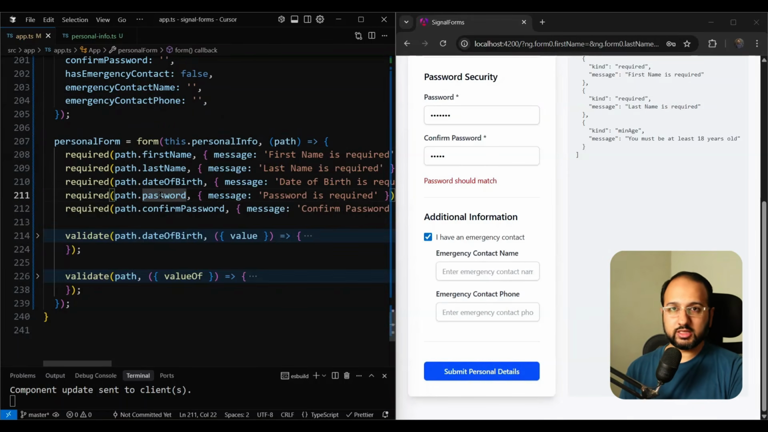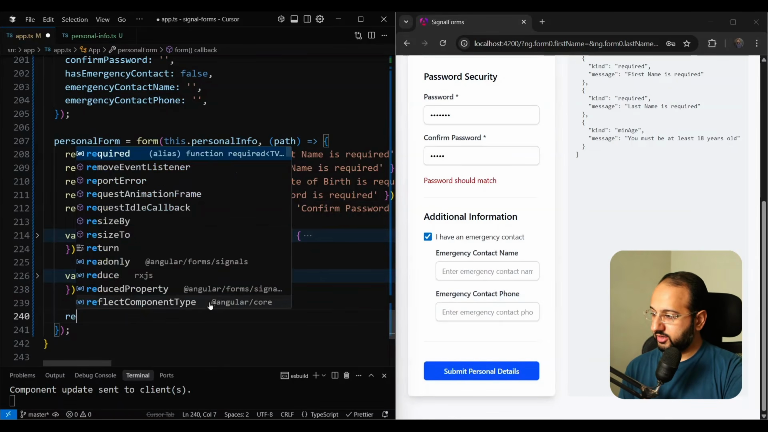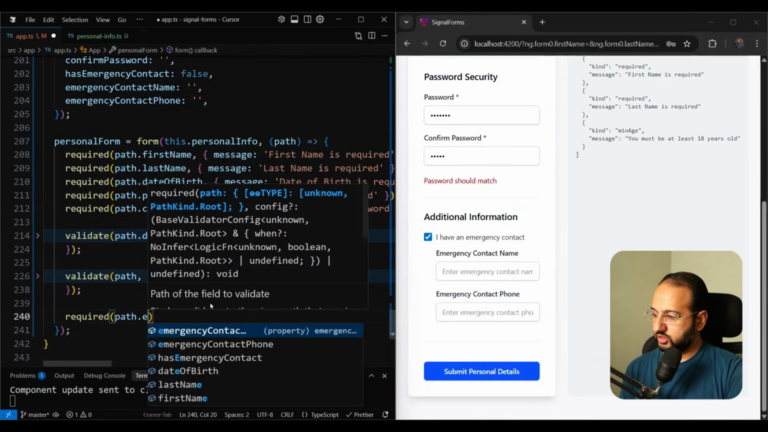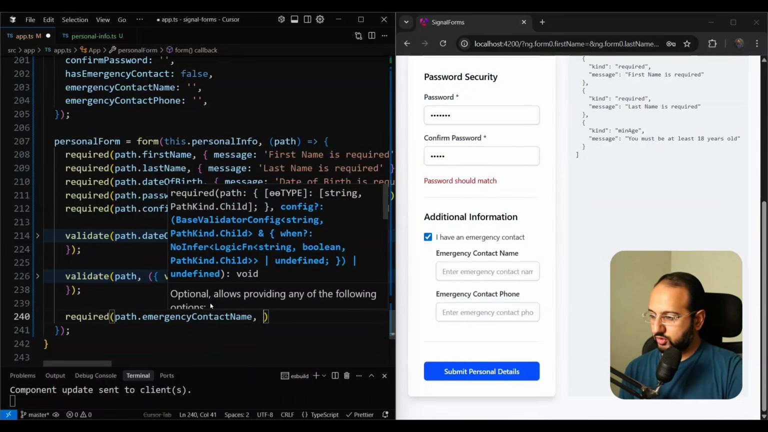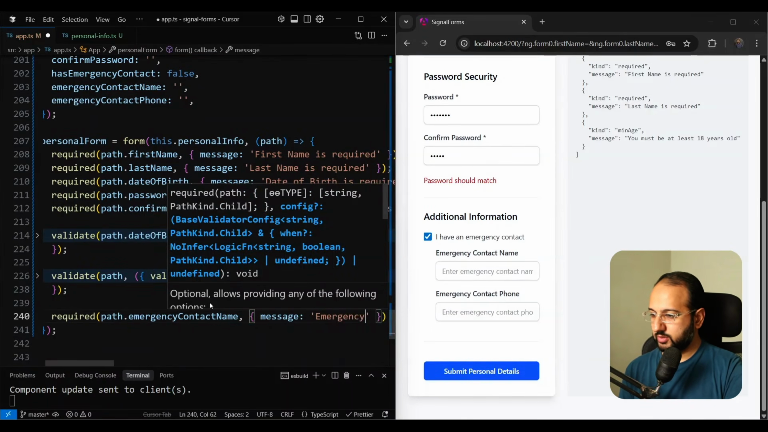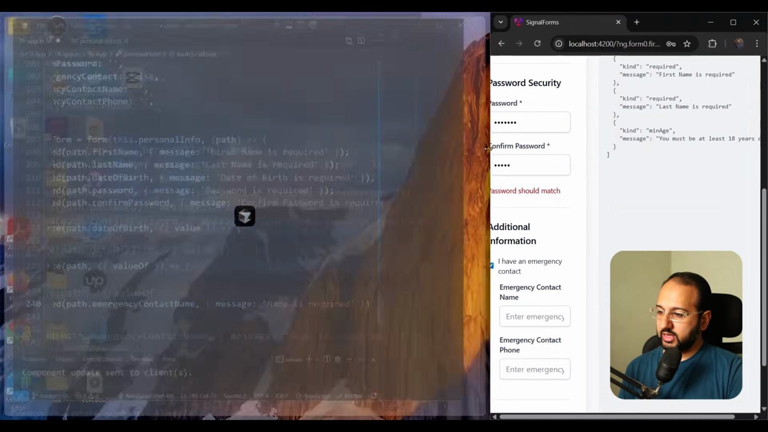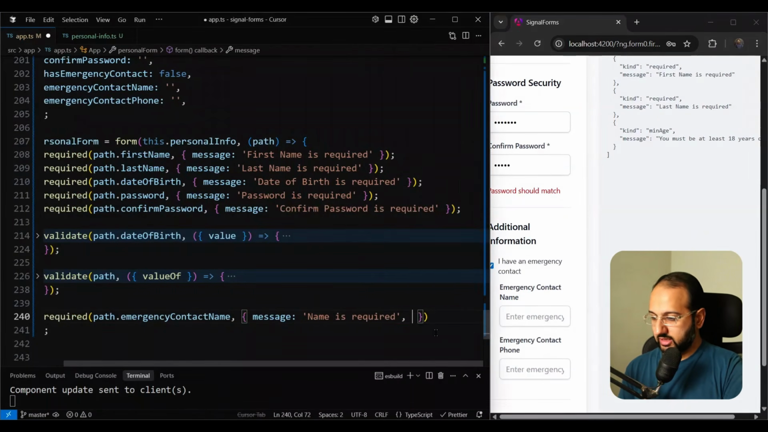So for example, we need to apply these validations on the emergency contact name and emergency contact phone. So we are going to do required, and we'll do path.emergencyContactName. And we have a message as "Emergency contact name is required." But there is more that we can specify in this config object. And the next thing we can do is we can do when here.